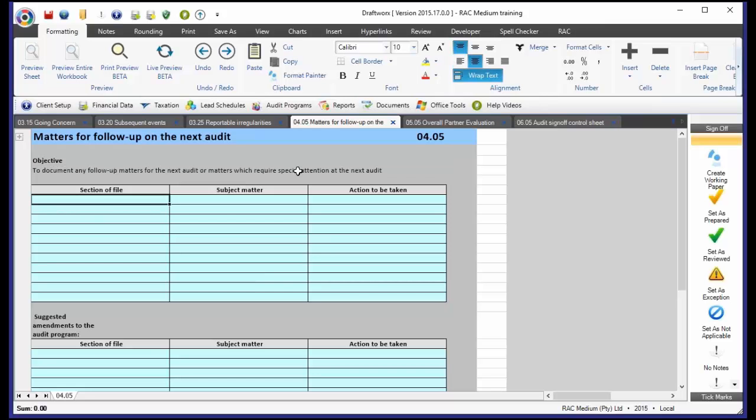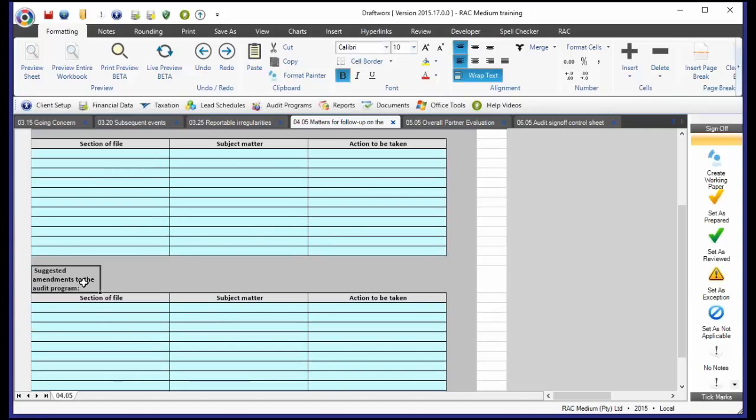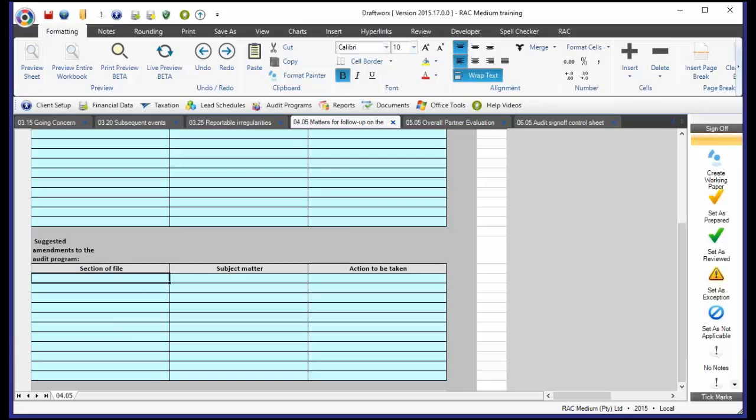do I have special matters that require special attention? Describe it. What do I want to do about it? Do I want to make sure that I raise a risk next year as a result of my findings? Or do I want to follow a different approach in a section? The second part is also just to select suggested amendments to the audit program. So what section of the file, what's the subject matter, what alternative audit procedures would I rather be doing?